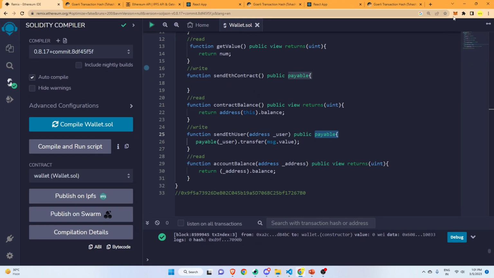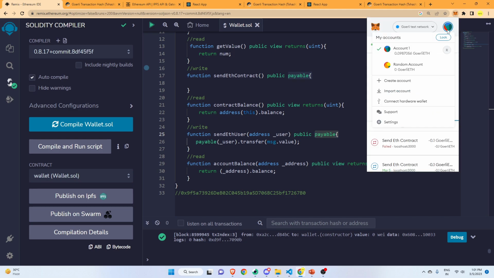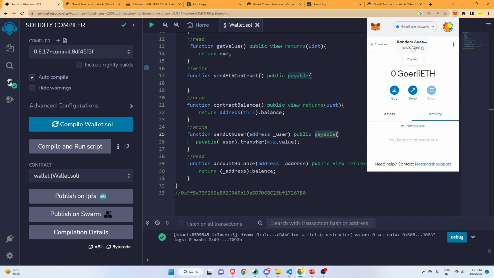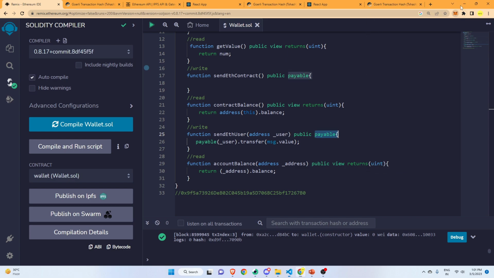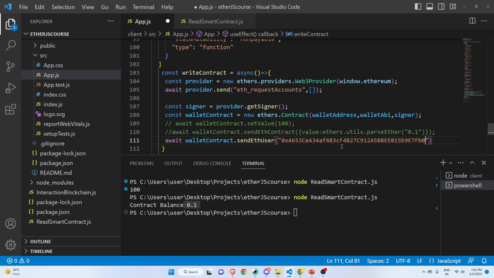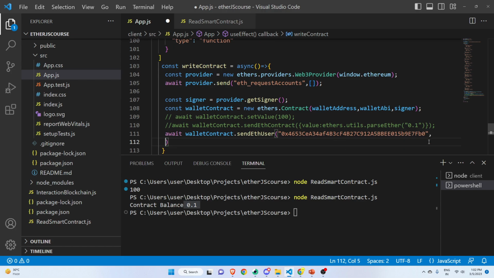Let me go to my MetaMask and select one address. Let me connect this. So I'm selecting this address, a random address. Again I go back and provide the address here. Now since I want to transfer some value, I again need to pass an object inside this with the value, and let's say I want to send, okay, simply copying this down.